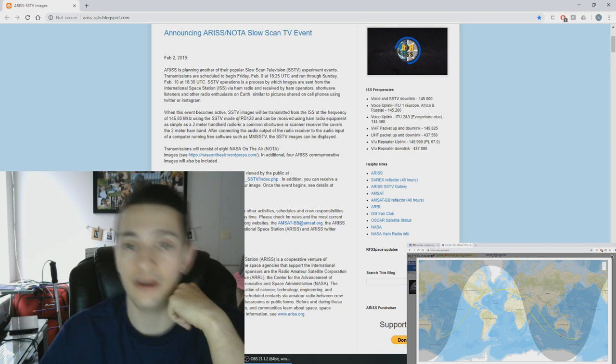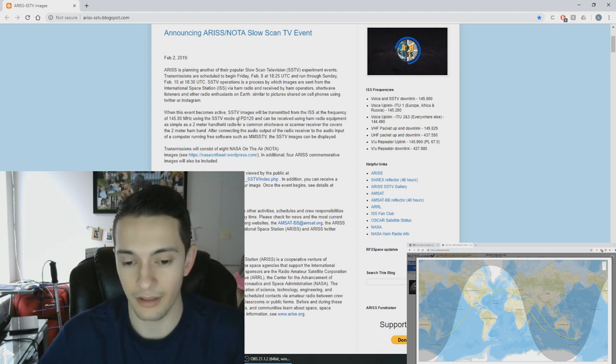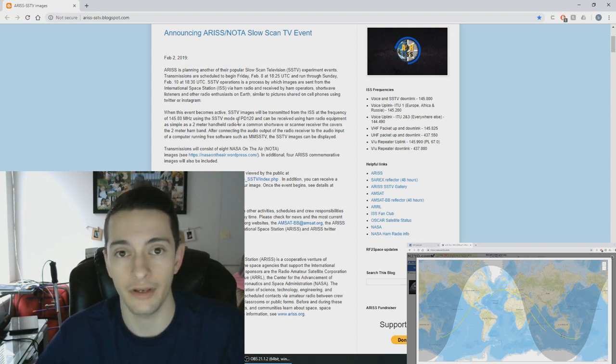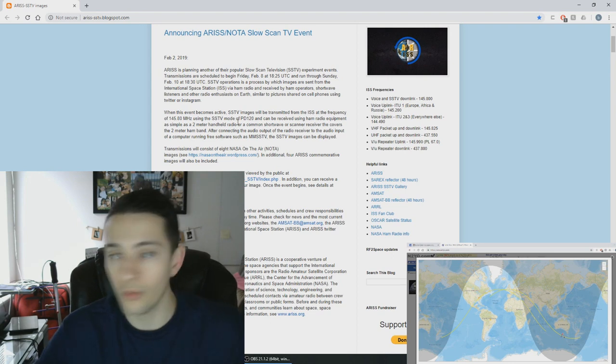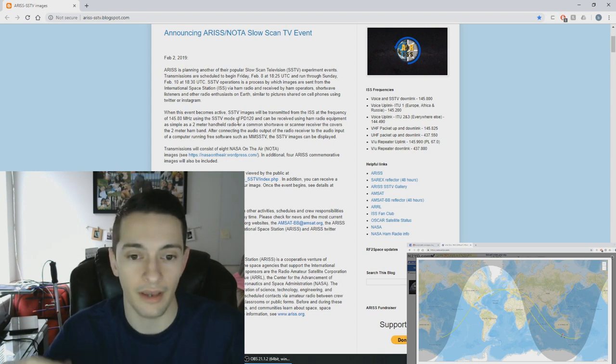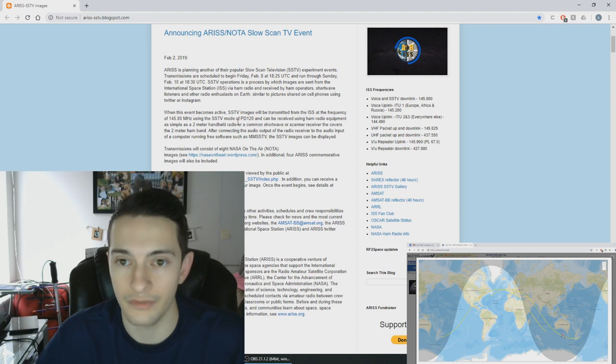Now, if you don't know how SSTV works, it's kind of cool, actually. It just sends the message in audio. So, literally, you can record it and then play it back, or record it and then feed it into a decoder, which is how we usually kind of decode those images.